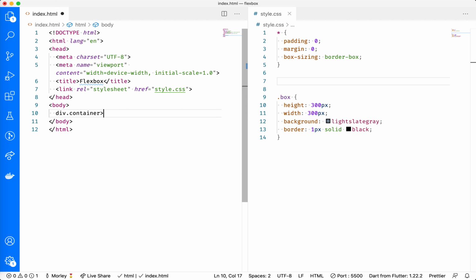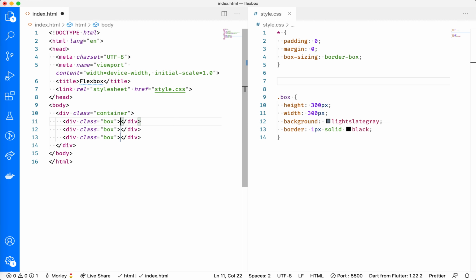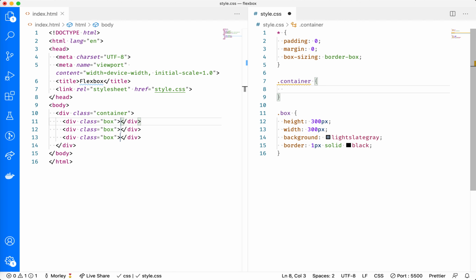And then inside that, I want to have three different boxes. So I'm going to say div with a class of box, and I want three of those. Okay, there we go. Now let's do something with this container class. So I want to target it here in my CSS, and I'm going to give it an explicit width of 1200 pixels. Alright, and let's see what we have in our browser.